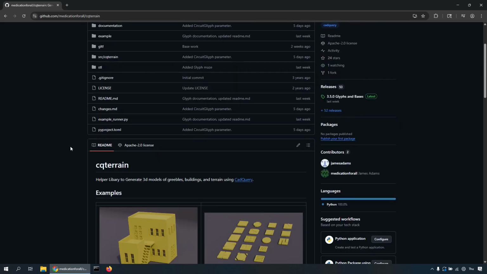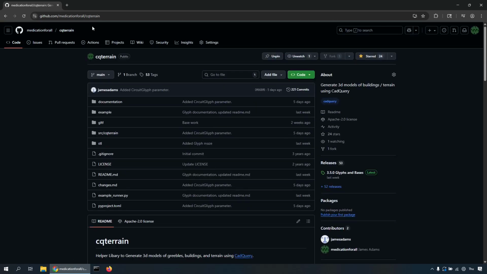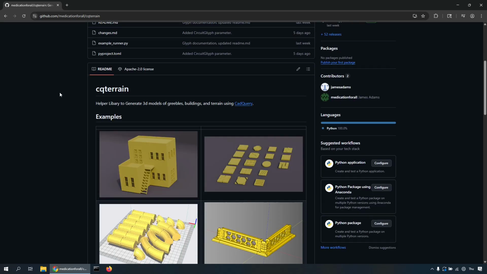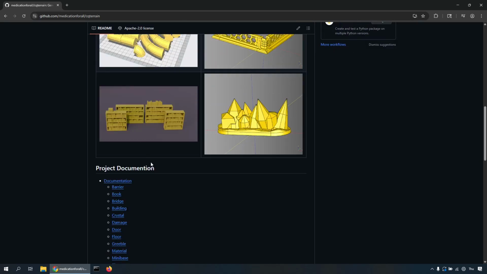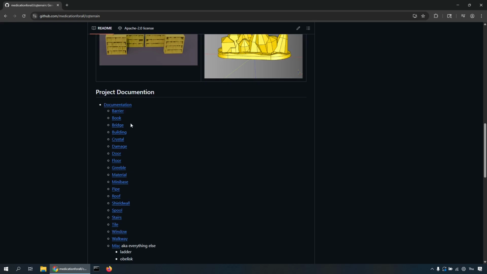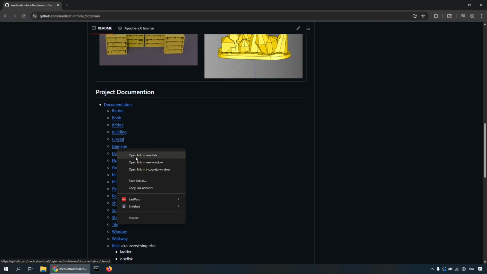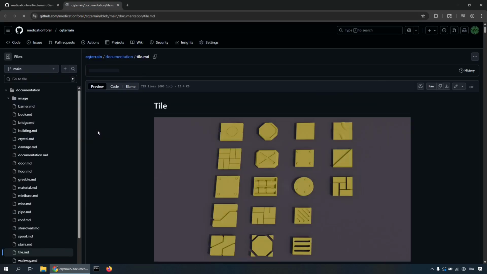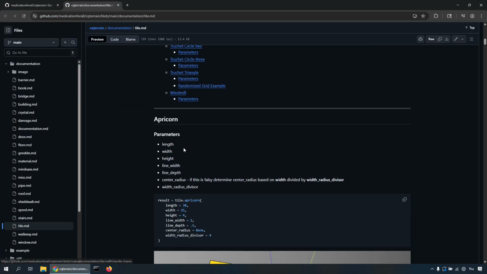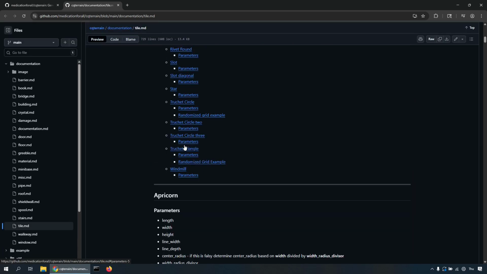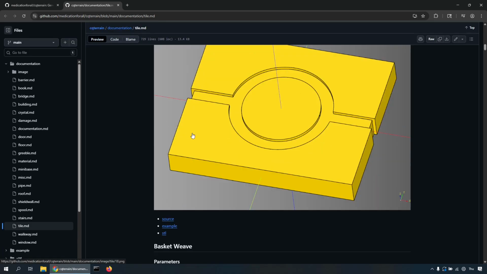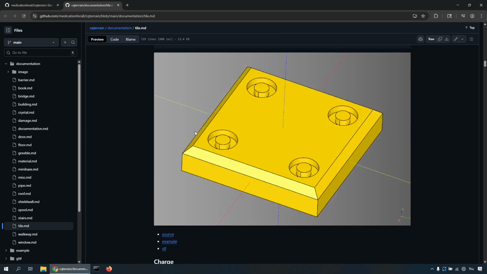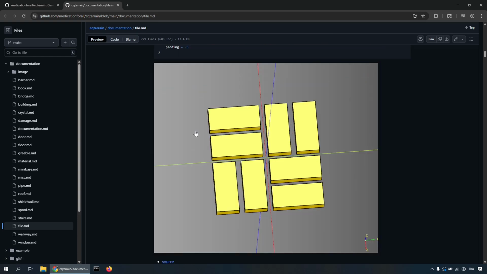So here I'm on the GitHub repo for cqterrain. Some highlighted features: we have project documentation, which covers all the various components. Tiles is one big area. Looking here, this has a table of contents. It has a breakdown of the various tiles with images, and it'll have links for each one.